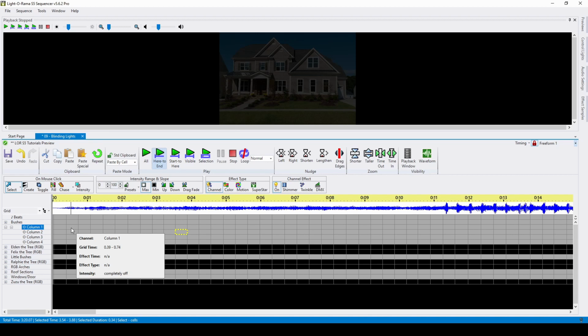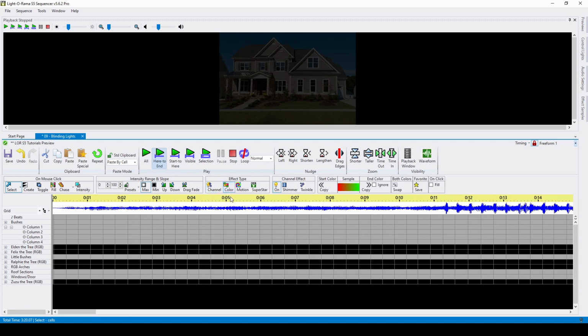Placing effects depends on what kind of lights are in your sequence. Generally, if you're using AC channels, you'll select the channel effect type. If you're using dumb RGB, you'll use the color fade effect type.